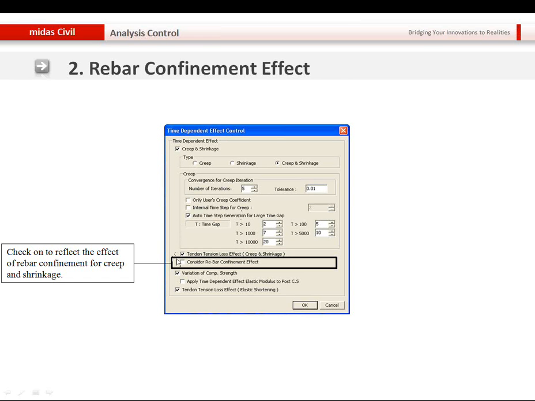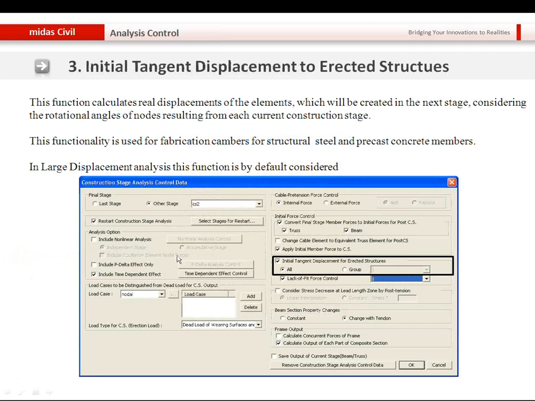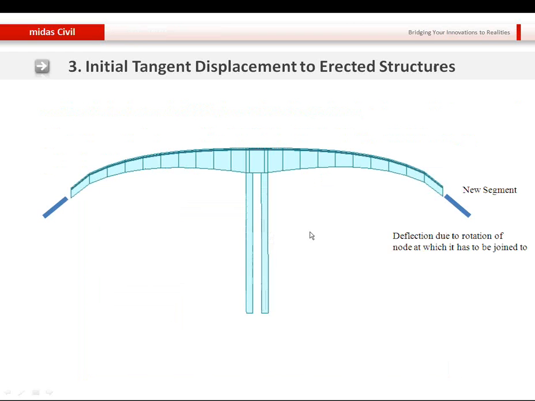Also, the user can select whether the rebar confinement effect has to be taken into consideration or not. Finally, the user can select the initial tangent displacement for erected structures. I'll let you know what that means.